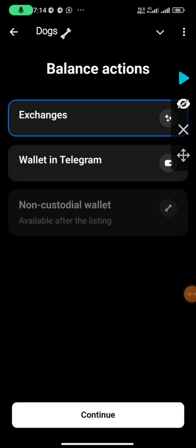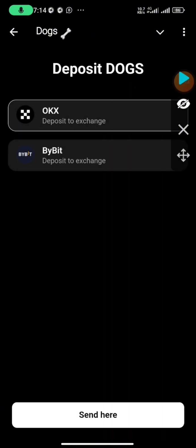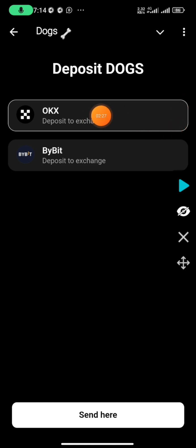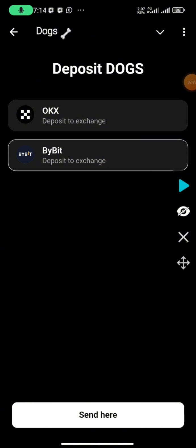So I'm going to deposit to exchanges, and I want to deposit to Bybit. As for OKX, if you are in Nigeria, please do not use OKX. Only use Bybit. So I click on Bybit, then I click on send here.